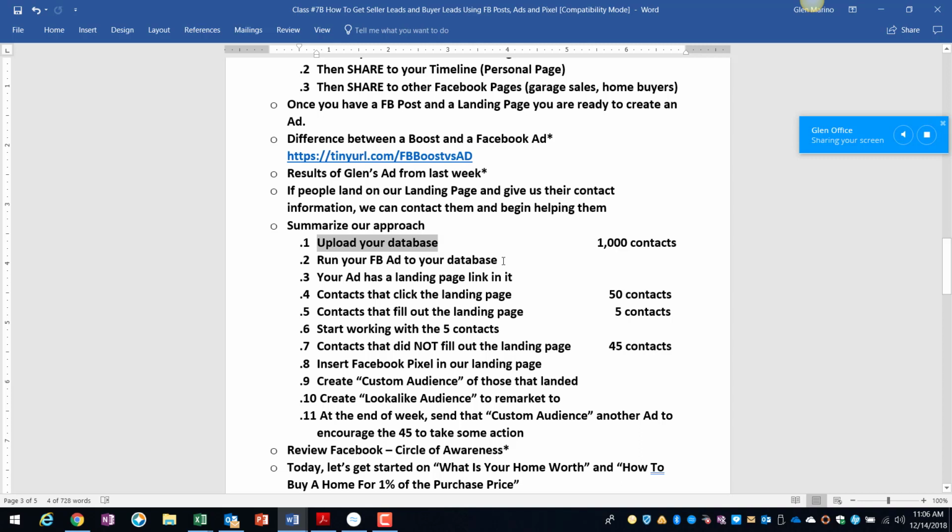So then you're going to run your ad to your database or to your new geographic location, Orland Park, Naperville. Your ad will have a landing page link in it, and we're going to create that very shortly for what is your home worth. Then the contacts that click the landing page, that might be 50 contacts. It went out to 1,000 people, because of the money that you spent within Facebook. 50 clicked on the link, but number 5 says only 5 of them filled out the landing page. Okay, I'm happy with that.